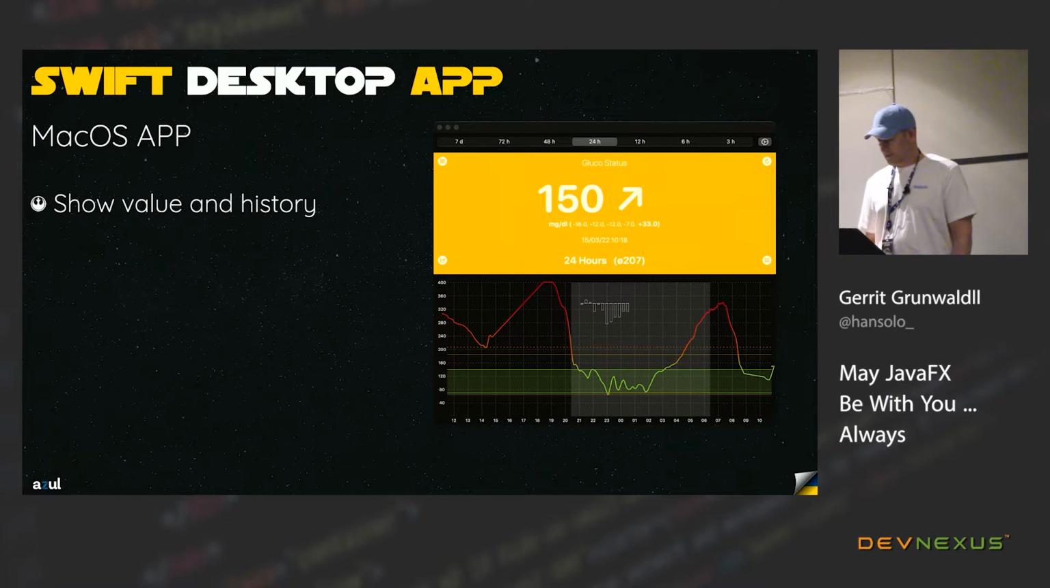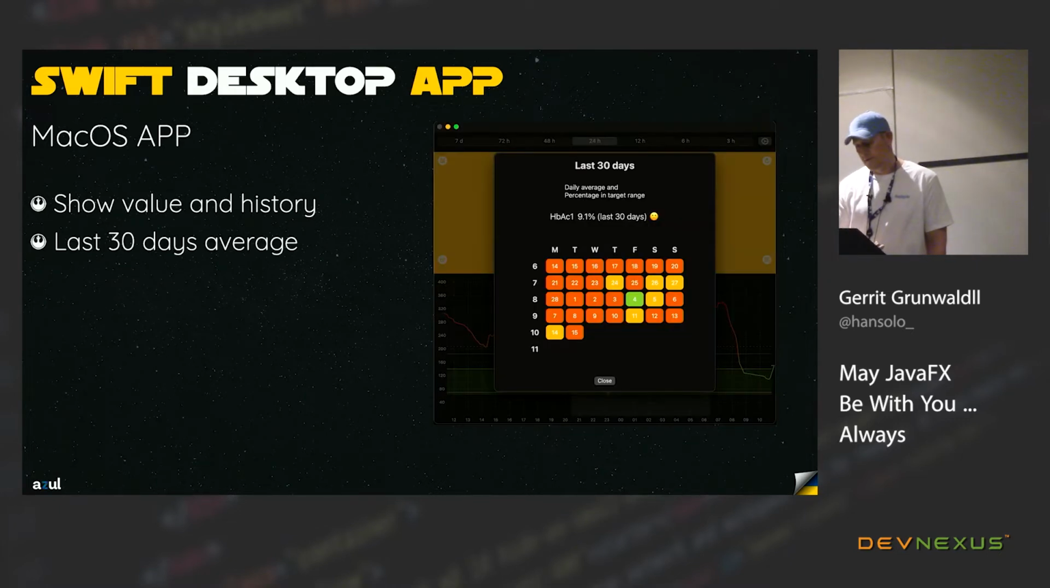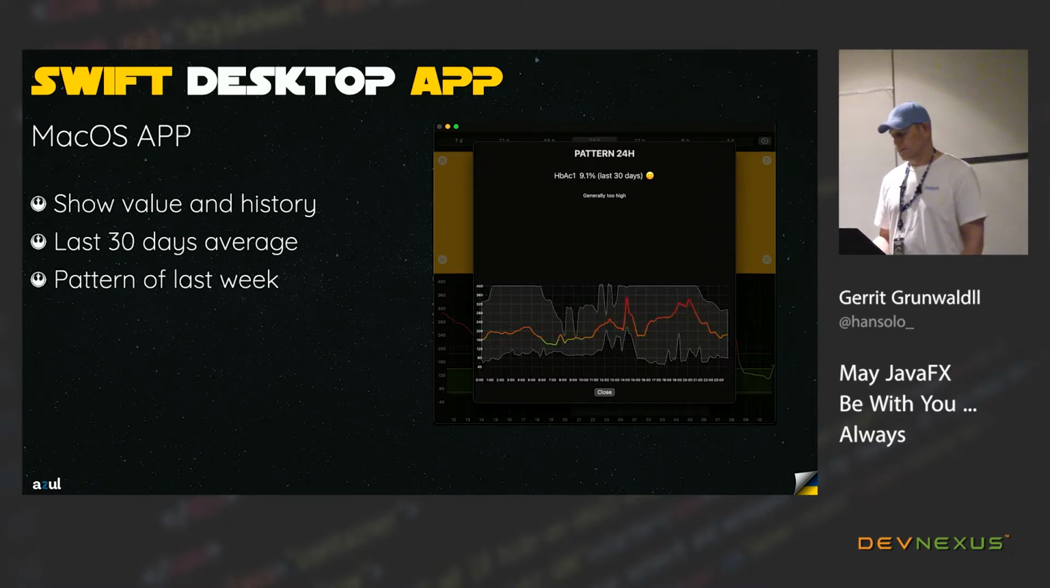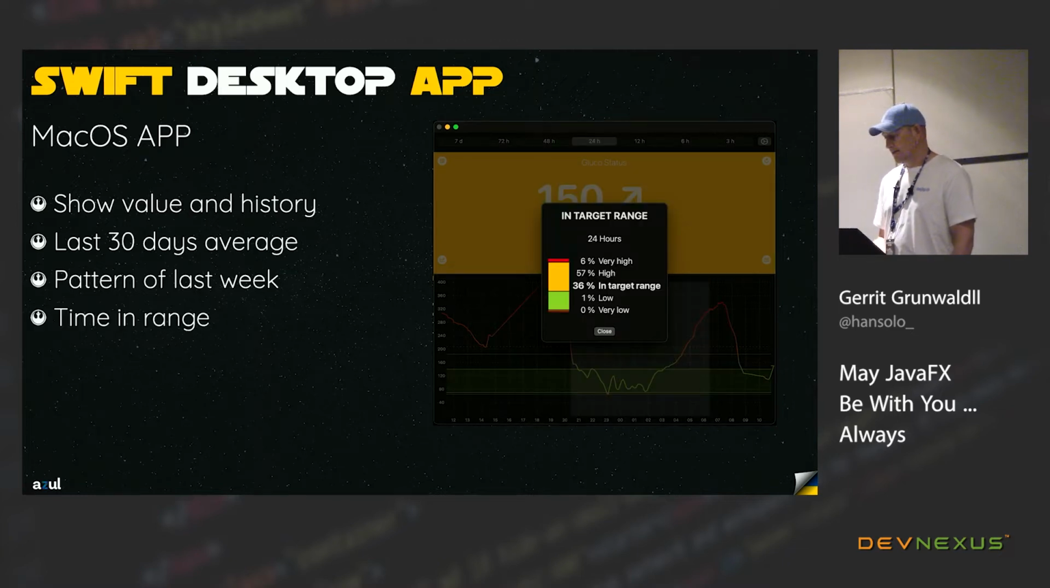So what I needed to do was to create the app again for macOS specific, and it has some specific features like, for example, it shows the current value, it shows the history, that is the graph, it shows some last 30-day values and also pattern of the last week as a chart, and it shows the time in range. That means there's a specific range of the blood glucose you have to be in, then it's good. If you are too high, it's bad. If you are too low, it can really be dangerous, which is the main reason we do all that.